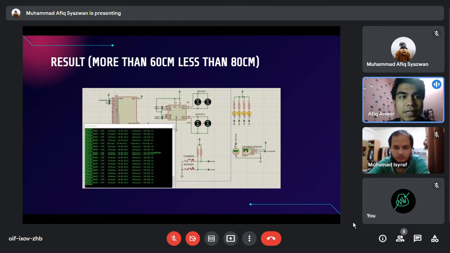This is the result for more than 60 cm, less than 80 cm. The project is set so that when the car distance is 60 to 80 cm to the object, the warning message is sent through the serial monitor and 4 LEDs will blink with 200 millisecond delay.